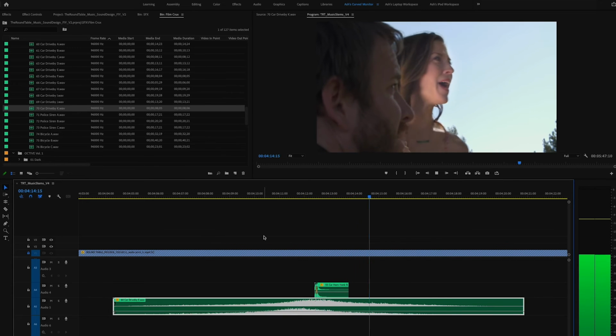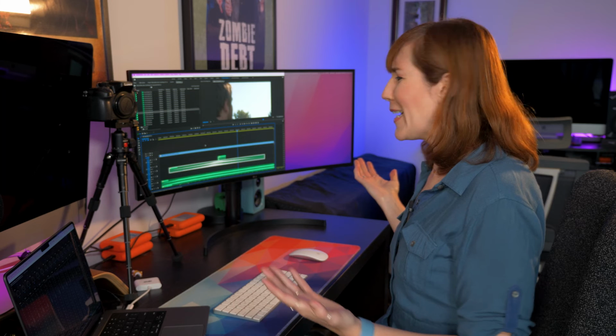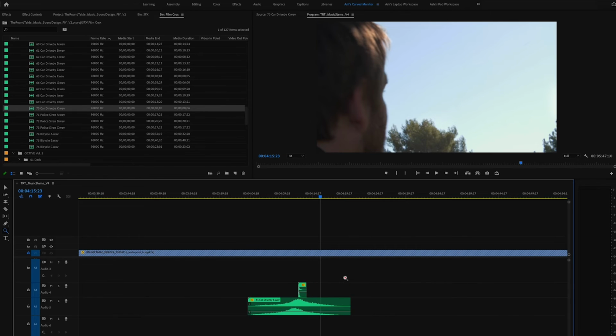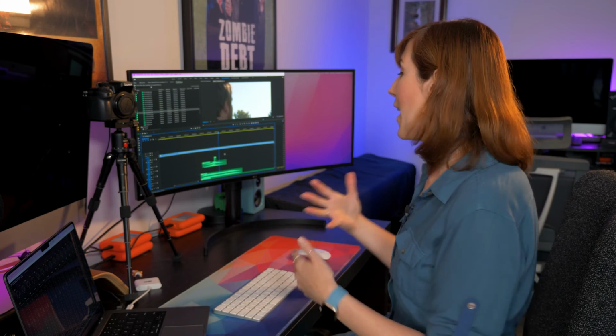Oh, look, the taco truck is back. Oh, that works great. I love it. It sounds awesome. So there you go. That's how you can pan stuff and layer it in, and even how you can copy work that you've already done on one sound effect to another sound effect.